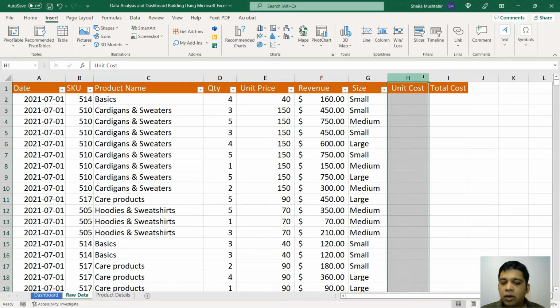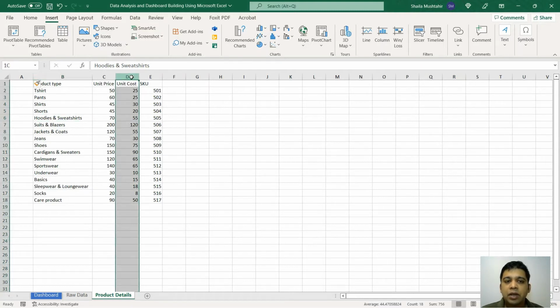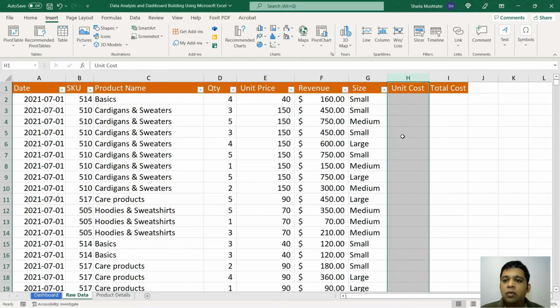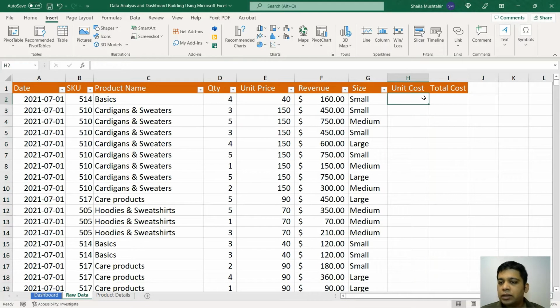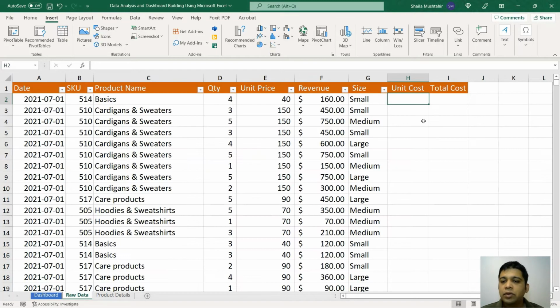The unit cost information is in another worksheet, the product details worksheet. We can see that in the product details worksheet we have the product type, unit price, unit cost, and SKU number. So we have to use these formulas to bring the unit cost information into the raw data worksheet, right? So our first task is to use the VLOOKUP formula. That's what we will do.